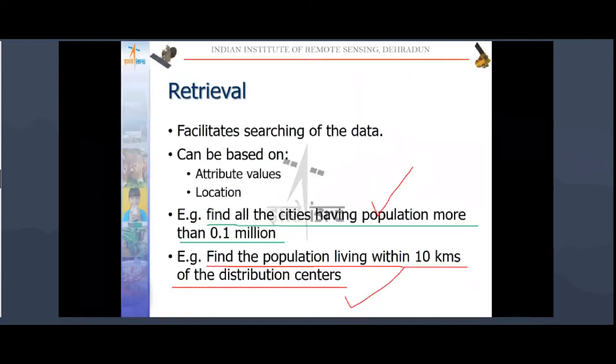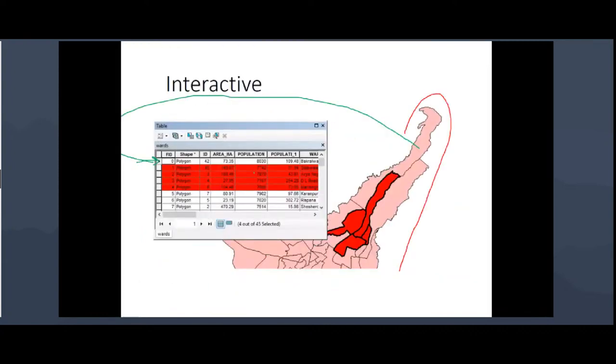For example, this was one of the queries: find all the cities having population more than 0.1 million. So you can look for the population field, and whichever record is satisfying your criteria, you can keep on selecting. Correspondingly, this will be selected. And what is the use of selection? After doing the selection, you can extract the data from the whole database. That is one use. The other one is, if your requirement needs only some selected features, then you can select and perform the operations. Those operations will be performed only on the selected features.